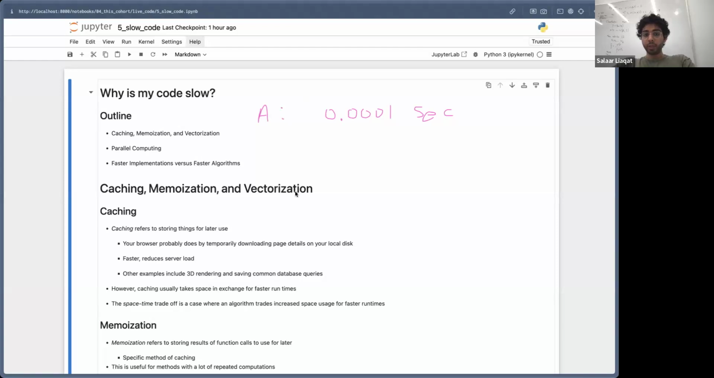I'm sorry, the alarm is very loud, so it's hard to talk over it. But yeah, so we have an algorithm.